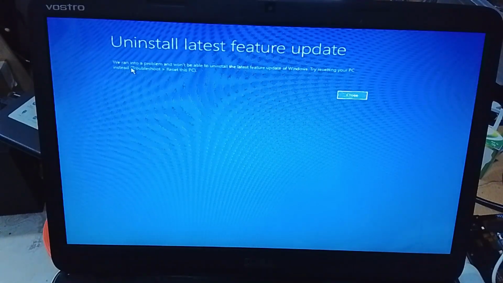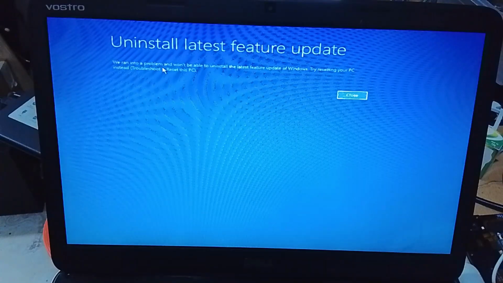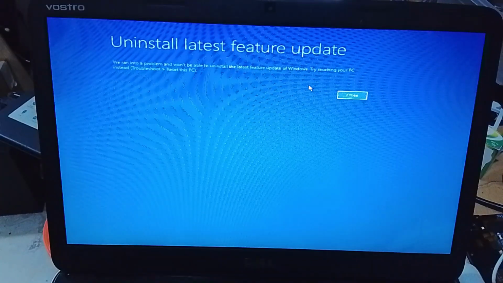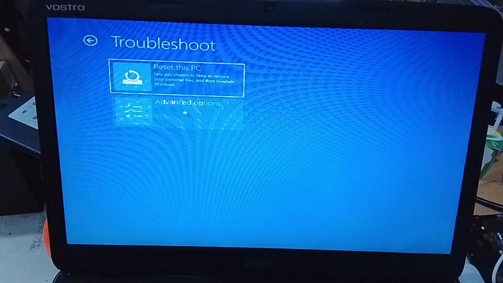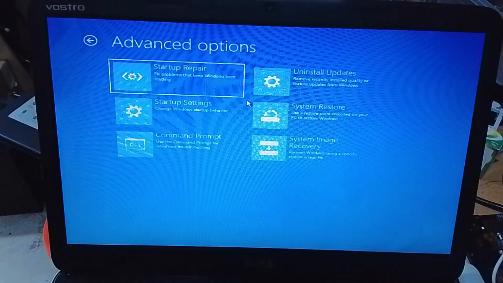As you can see, it is showing that we ran into a problem and won't be able to uninstall. Okay, then close. Go again to troubleshoot, advanced options. Now we will try the third method, system restore.